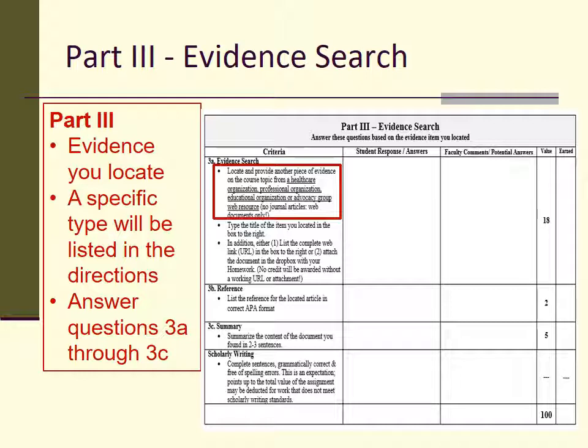Part 3 is where you search for an evidence item on the semester's topic that fits the type of evidence we are covering for that homework. You will need to locate and provide the evidence on the topic as specified in the homework. For example, if the evidence category asks for a healthcare organization, professional organization, educational organization, or advocacy group web resource, you must locate a specific example of the applicable evidence on the topic.